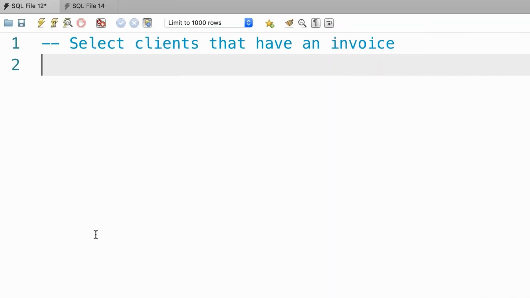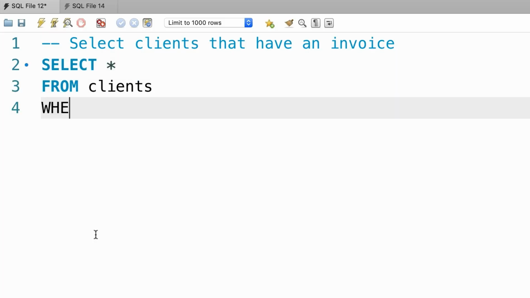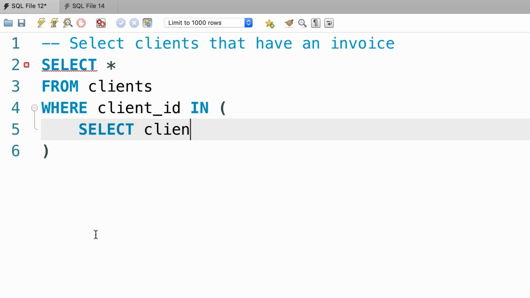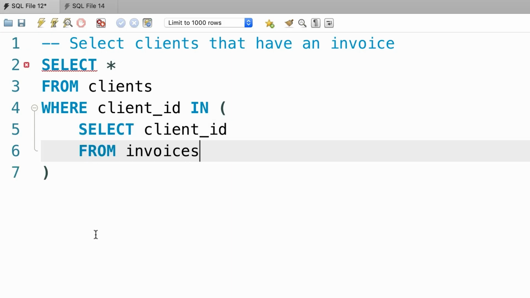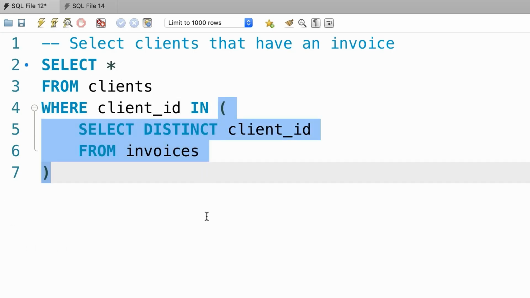In this lecture, we're going to write a query to get the clients that have an invoice. You should already know two ways to solve this problem. We can use the in operator or a join. Let me show you. So we select everything from the clients table where client ID is in, and now we write our subquery. We select the client ID from the invoices table. Now we could also apply the distinct keyword here. So we're only getting the clients that have an invoice in the invoices table, okay?